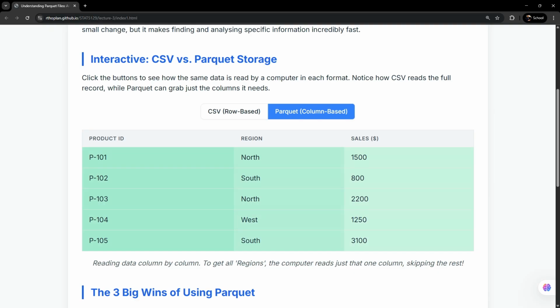So this means what, in other words? It means that a Parquet file will normally give you smaller file size. That's one. It will give you faster reads. That's two. And normally you can load only the columns or rows you need instead of the whole file.